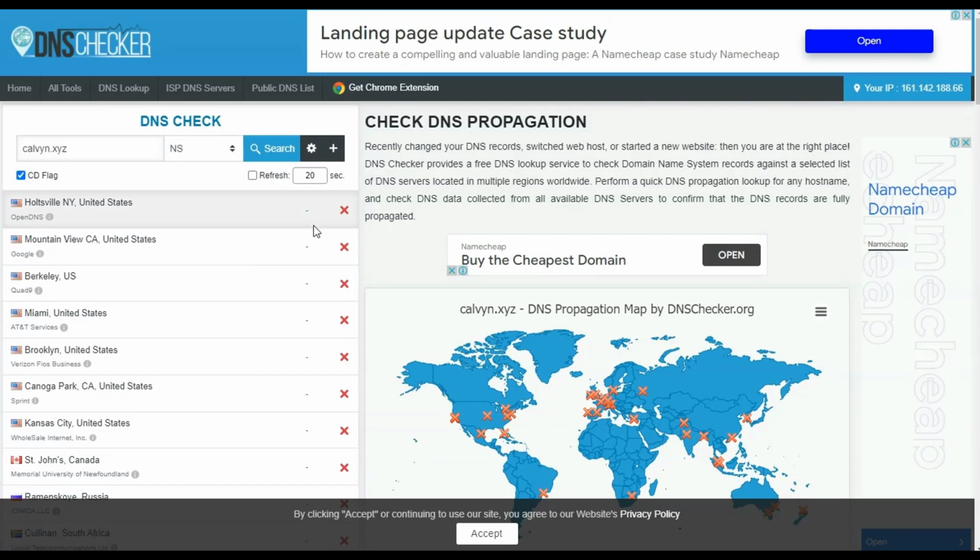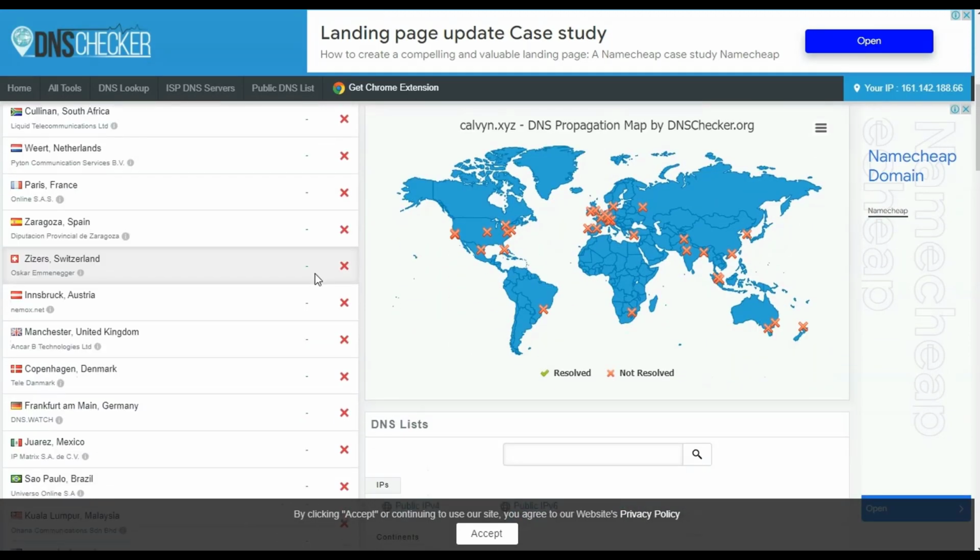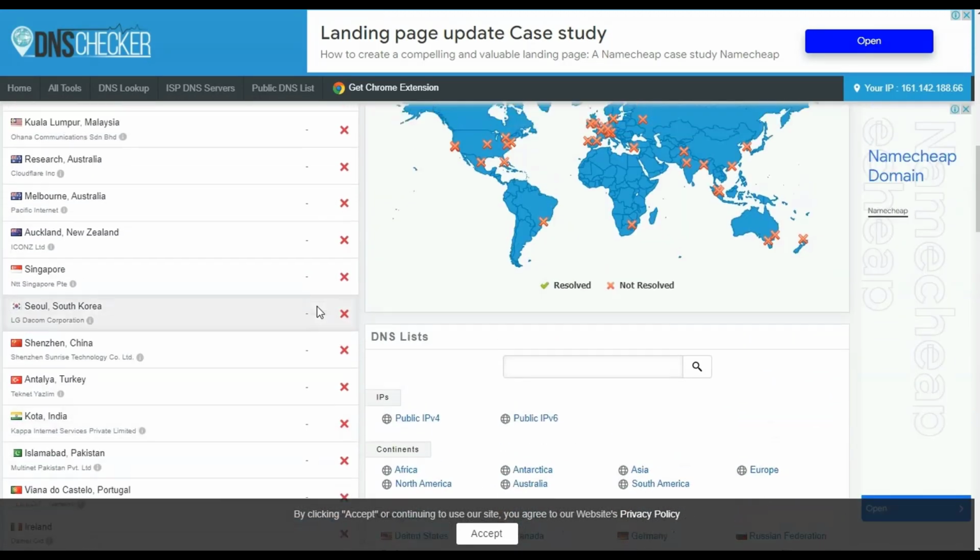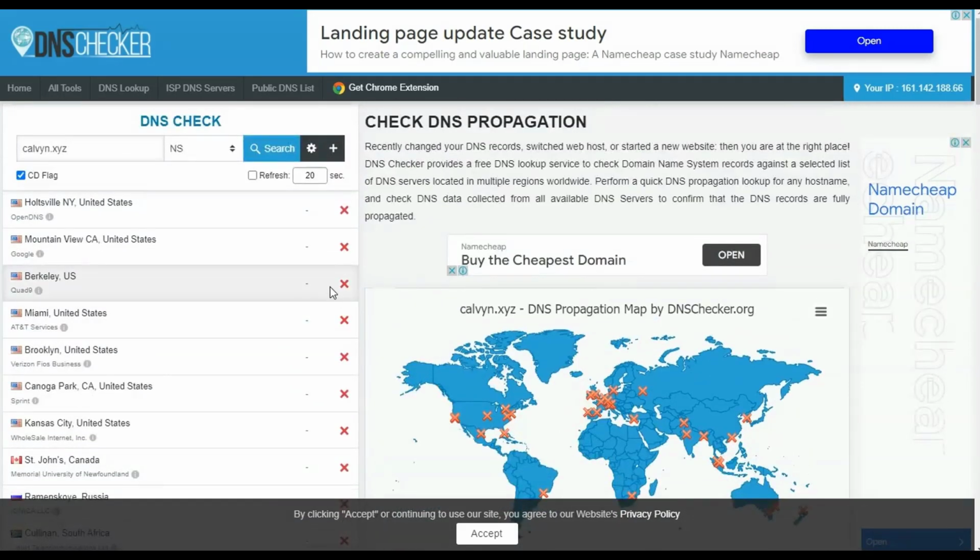At this moment, we can still see that the name server is not reflecting. After 24 or 48 hours, the name server that you keyed in just now will be reflected over here.